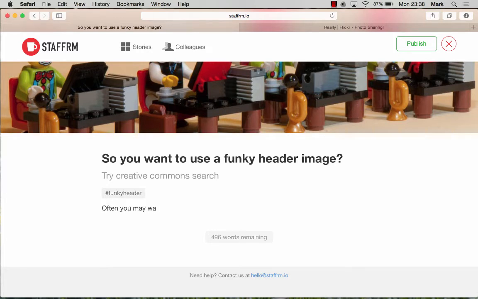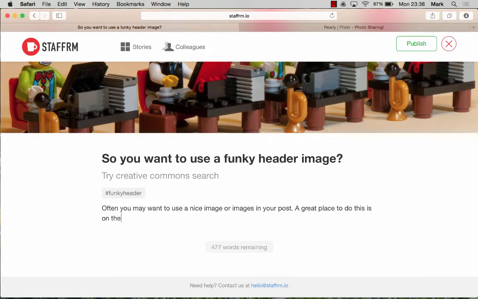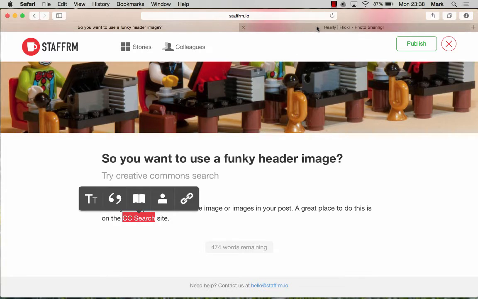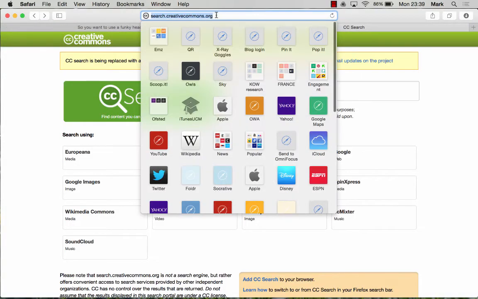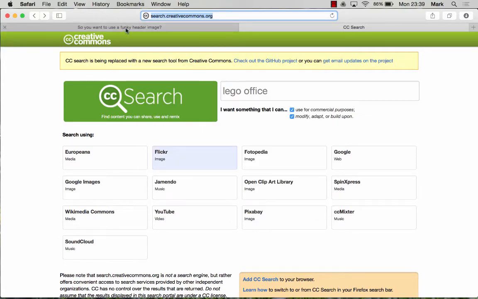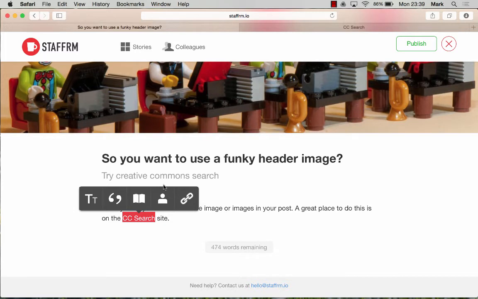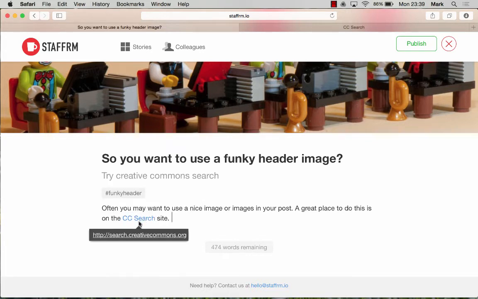Often you may want to use a nice image or images in your post. A great place to do this is on the CC search site. So I want to hyperlink that because I want people to be able to find that website. So that's highlighted. And I'm just going to go back up to here and click back to get to the actual site. There it is. And I'll just click at the top and copy that using Command C or Control C, depending on whether you're using a Mac or a Windows machine. And you just click on the link icon on the end, and then you just paste in with Command V or Control V, like so, tick, and that's now linked. You can see it's changed colour, and if you hover over it, you get the option there.